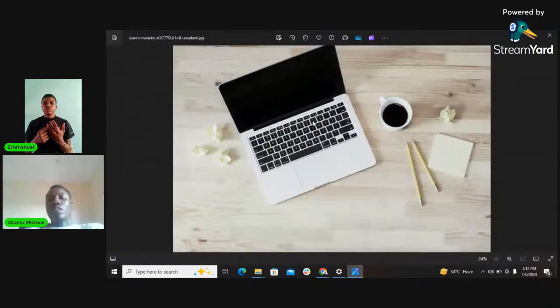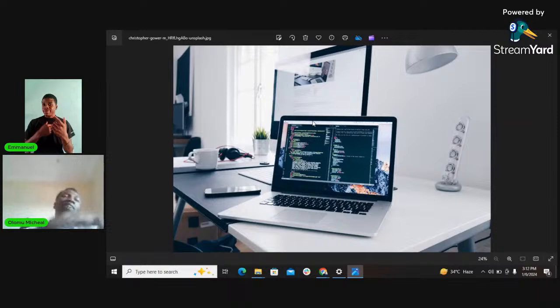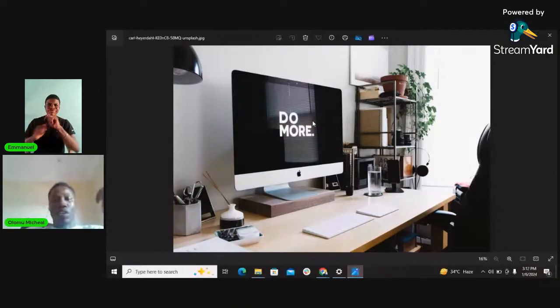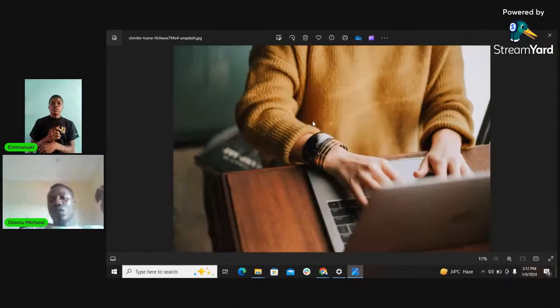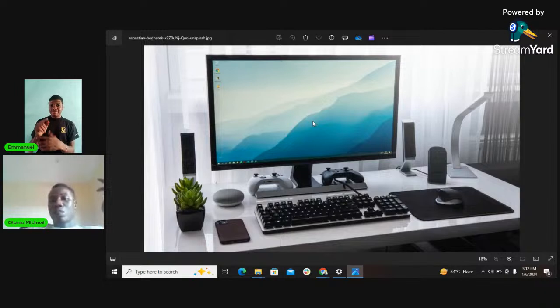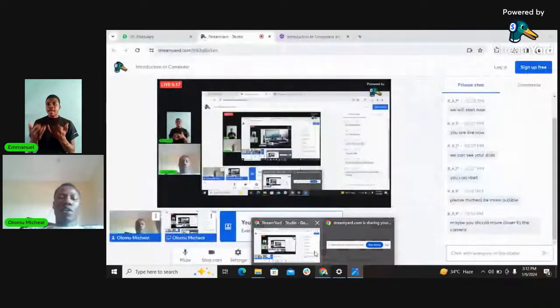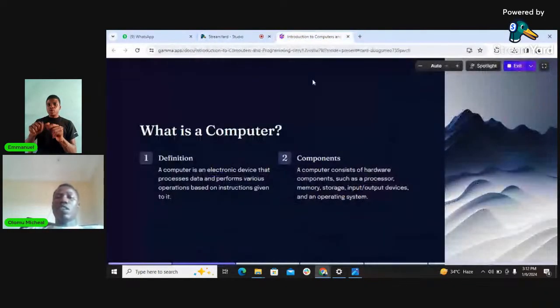So as I was saying, this is how computers look. That's the latest trend, latest design. There are still some outdated designs which I could have shown you, but since they're no longer in use, there's no need for me to stress myself showing them. So here's a Mac product, and here's a desktop with a Windows operating system. Now back to our slide presentation.